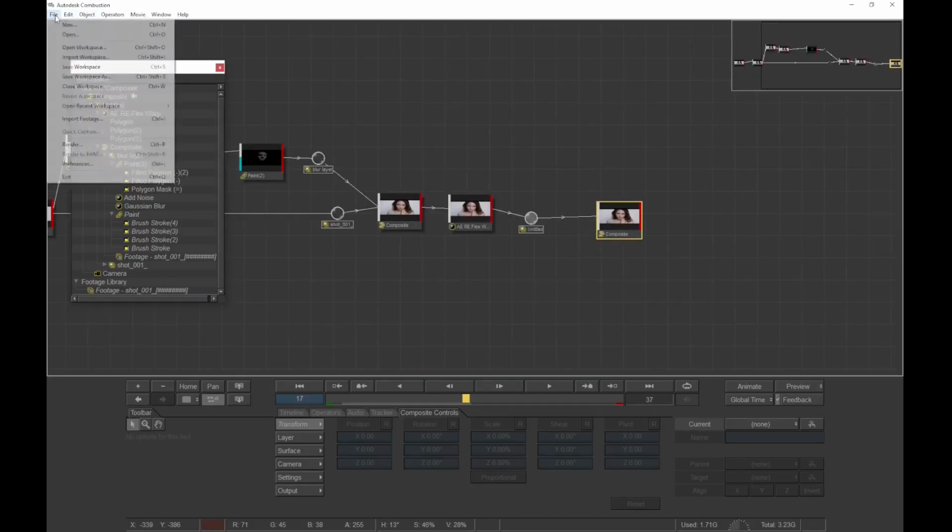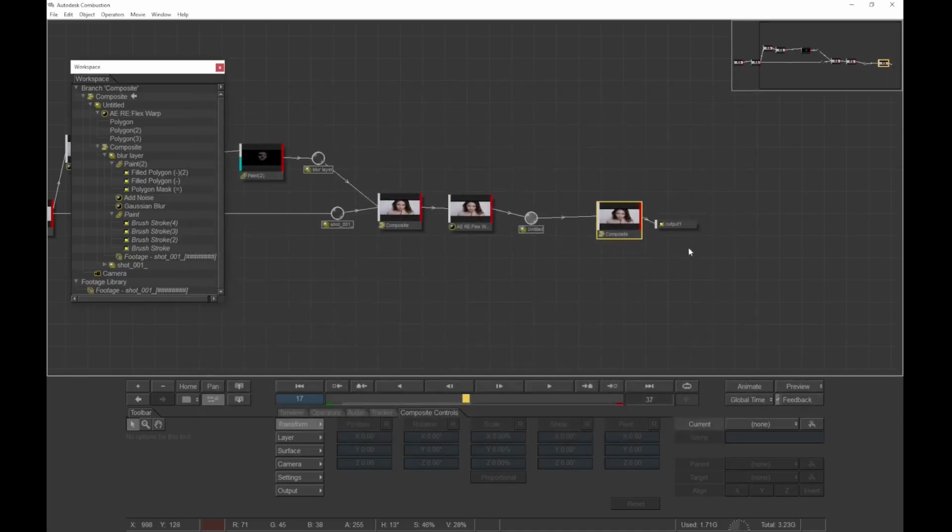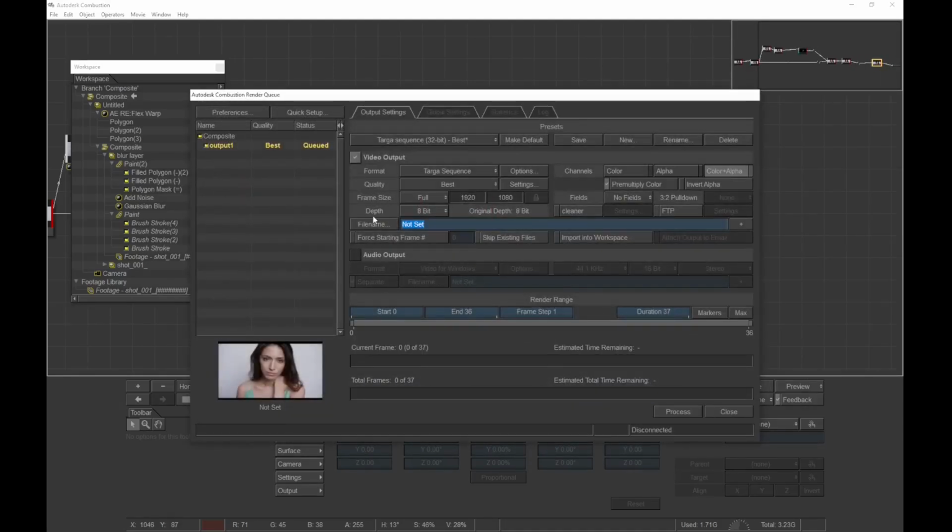So when we're done, we're going to go File, Render, and now we have a brand new node at the end called Output, and we double click that to go back into the dialog settings. We have our ability to choose the file type. You have the ability to say how much of the timeline we're rendering, and then we're done, we hit Process, and it will just render away.